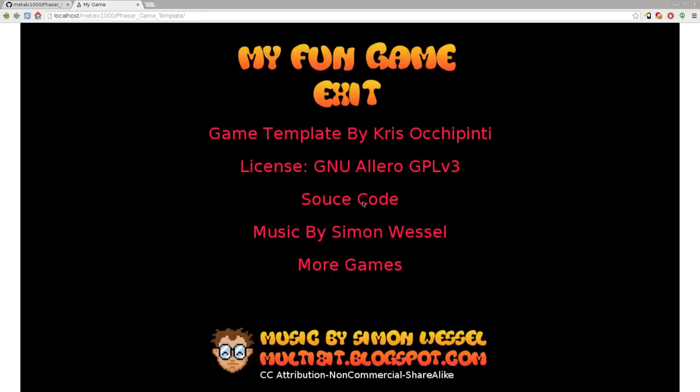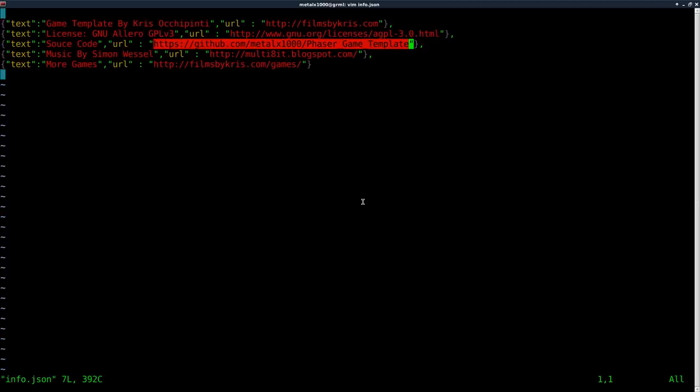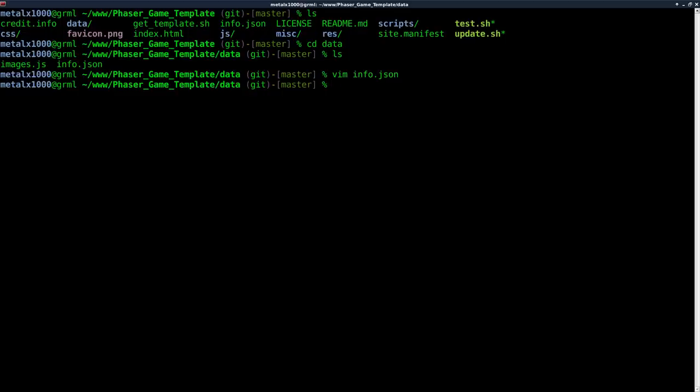So this allows you to not have to go into the code and find all that. You just modify that JSON file. Let's go ahead and do that. We're going to go in here. We'll just change this. Instead of Chris Acapinti, I'll change it to my screen name, which is MetalX1000. Save that.